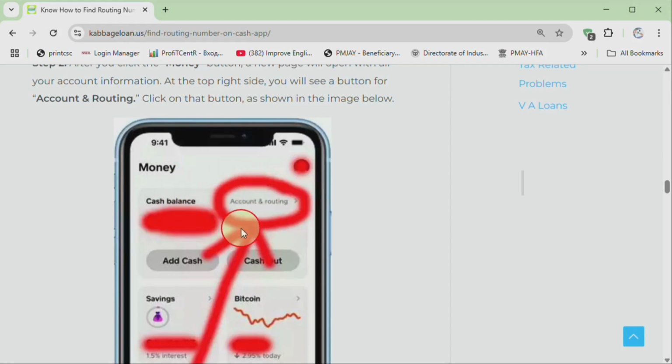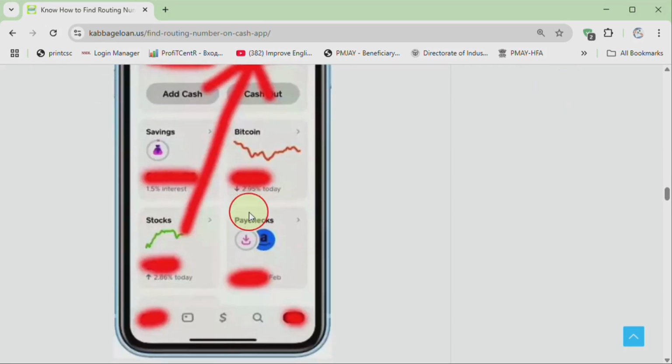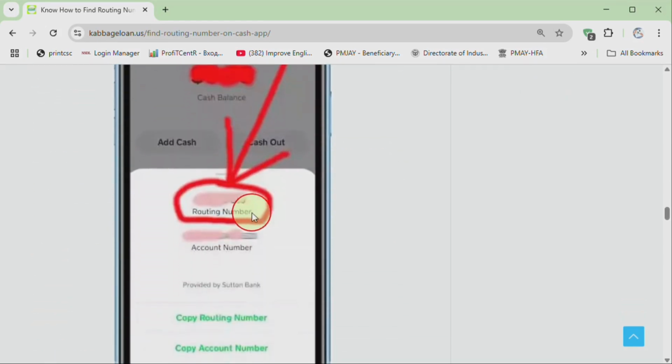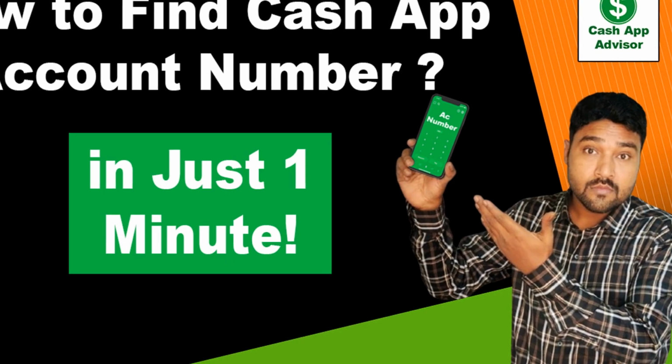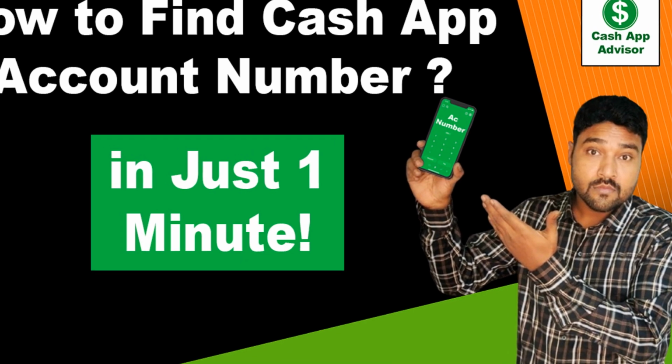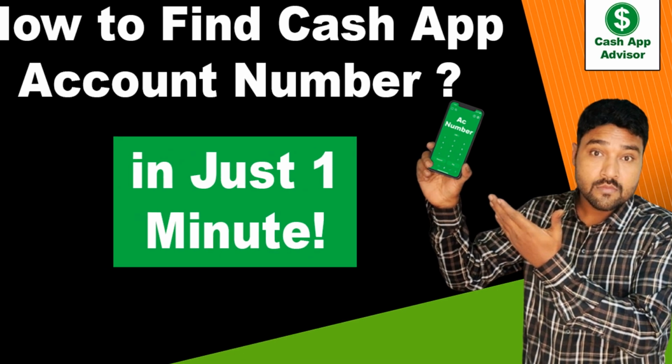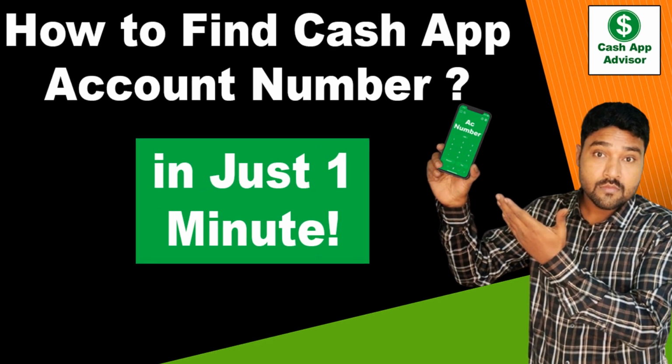Click on it. As soon as you click on this option, your routing number and account number will appear on screen. For security reasons, we have hidden these details in this guide, but you can easily find your account number this way. If you want to copy it, simply click on Copy Account Number and you're done. By following these simple steps, you can quickly and easily find your Cash App account number.